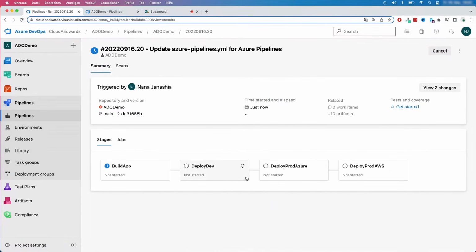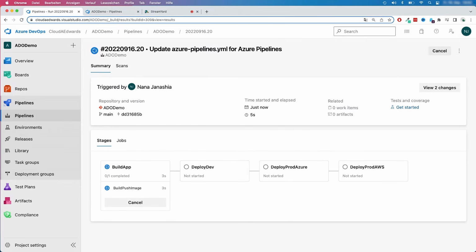So I removed the deploy test stage because it only runs and gets to the production if it was scheduled. So just for the sake of the demo and the time, we have removed it. So after deploying to dev, it will wait for our manual approval for both deploy prod Azure and deploy prod AWS stages. So let's wait for the pipeline to complete and see the results.